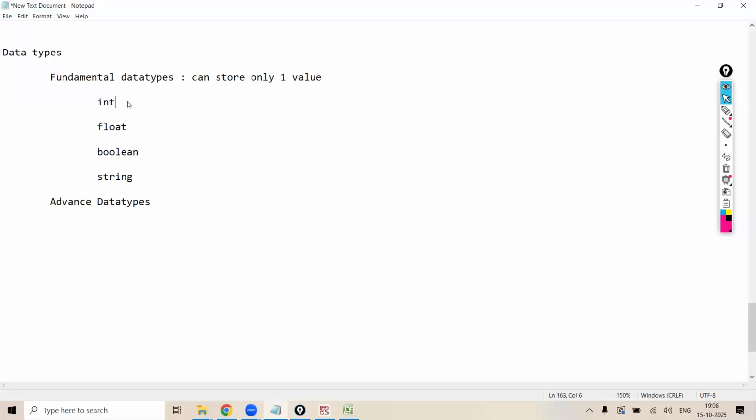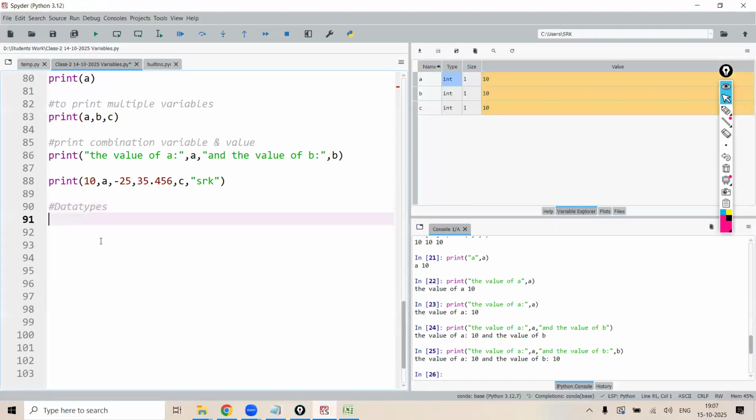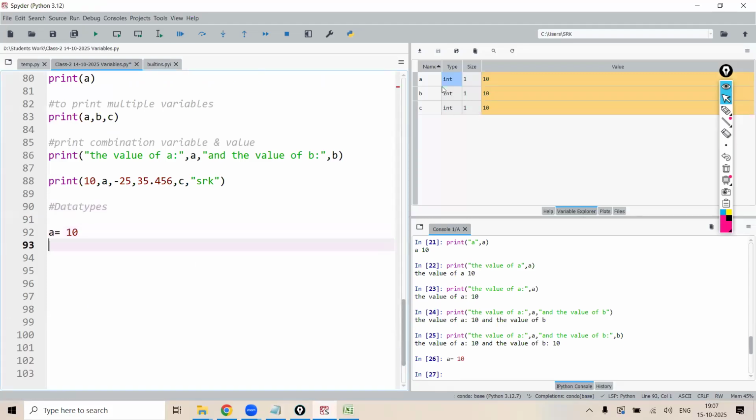Now, here, what are the int, float, boolean, and string? Four are there. These four of them are fundamental data types. All these fundamental data types can store a single value. One example, let us see. First one, I'm going to take here a is equal to 10. It is an int data type. You can see here a is equal to 10. It is an int data type and it can store a single value, one value.